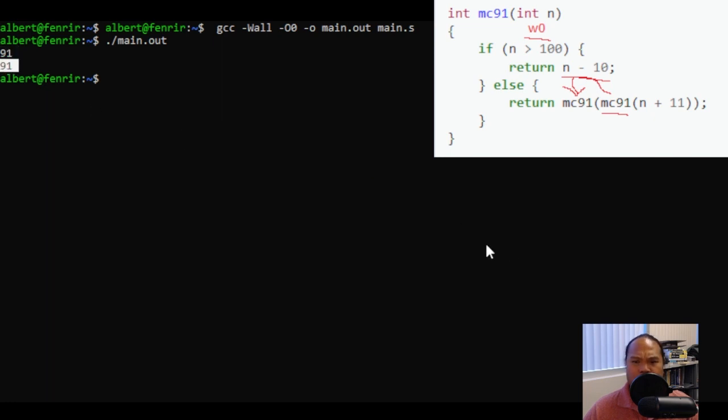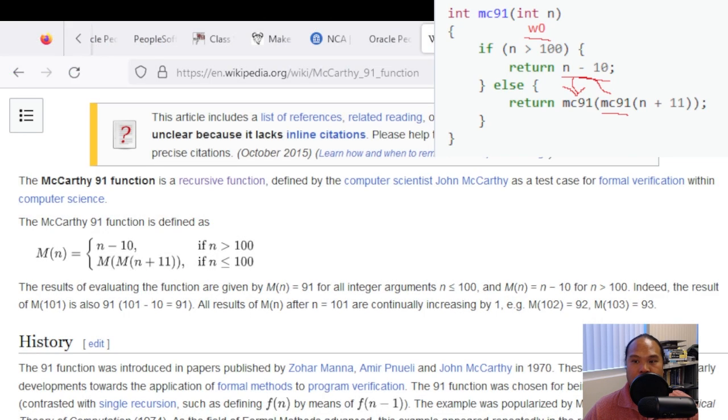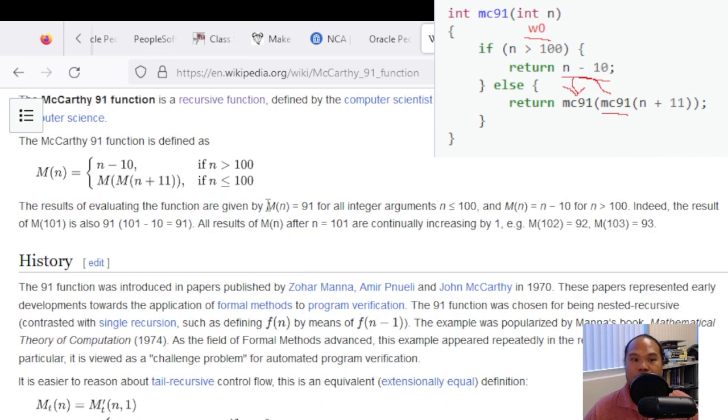Does that seem right? Well, if we switch over to the Wikipedia page, the definition will point us in the right direction here. That's actually the correct response. Because if I scroll down here, it says that McCarthy 91 is equal to 91 for all integer arguments where n is less than or equal to 100. That first call, the base case, is 100. Therefore, it should return 91. And for any recursive case, M of n is equal to n minus 10 for all values of n greater than 100. So we passed it 101. All right. So 101 minus 10 is 91. So there you have it. That's correct there.